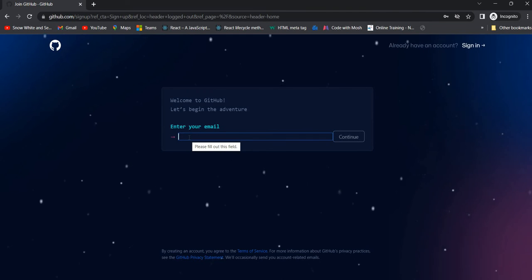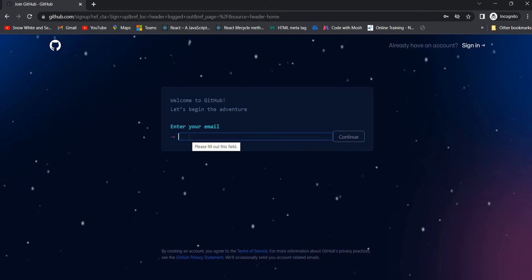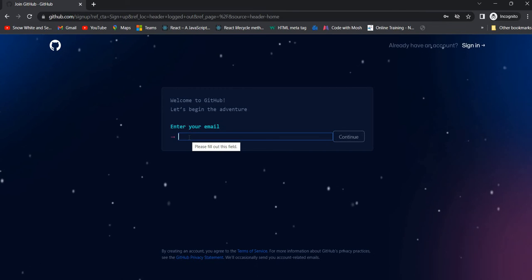The first step is you should have a Microsoft Teams account, and second, with your Gmail ID or email ID, whatever it is, you can register one account in GitHub. The second step is also done.